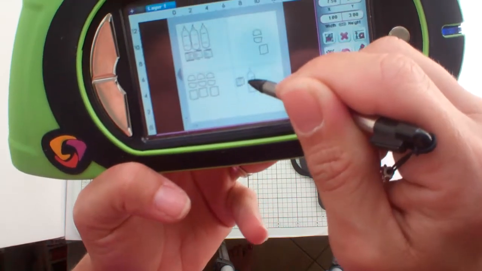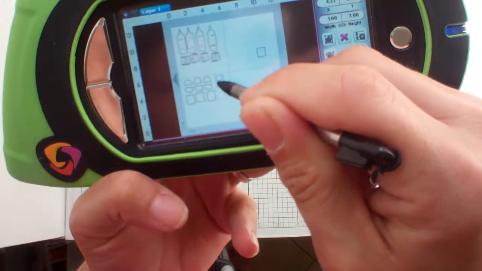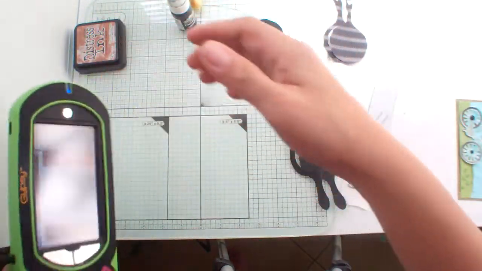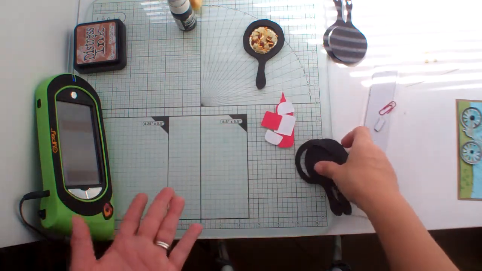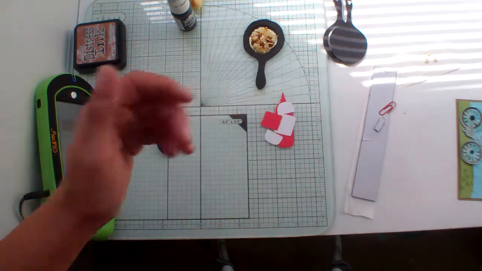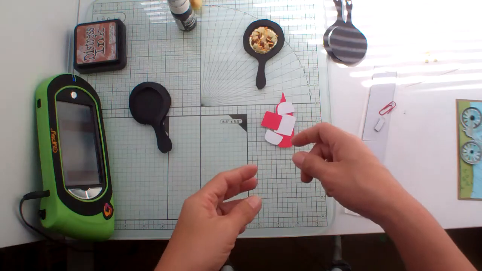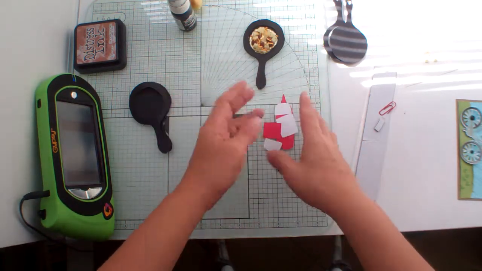And that's it. The bottle's going to be red. So we've got red, red, and these ones are white. And that's all of our pieces here. And then just to give it some dimension, I went around every single piece and inked it with some Vintage Photo just to give it dimension.